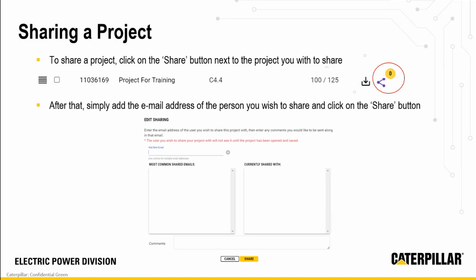SpecSizer also gives you the ability to share your projects. Sometimes you need someone to review your sizing, whether you want someone else's opinion or you want someone to review a query. And you can do that on SpecSizer by clicking on the share button and adding the email addresses of all the people that you want to share with.